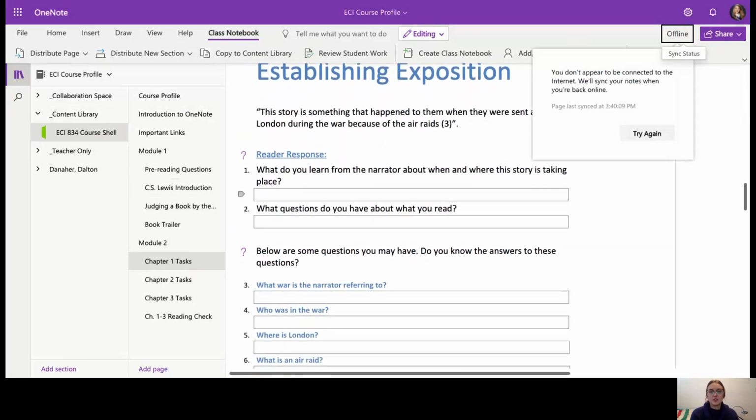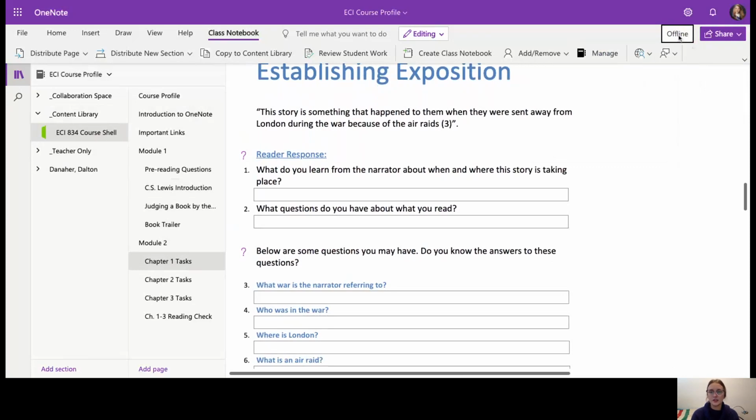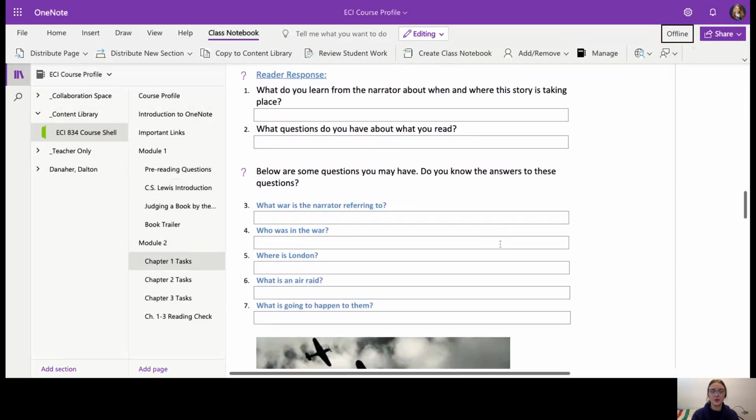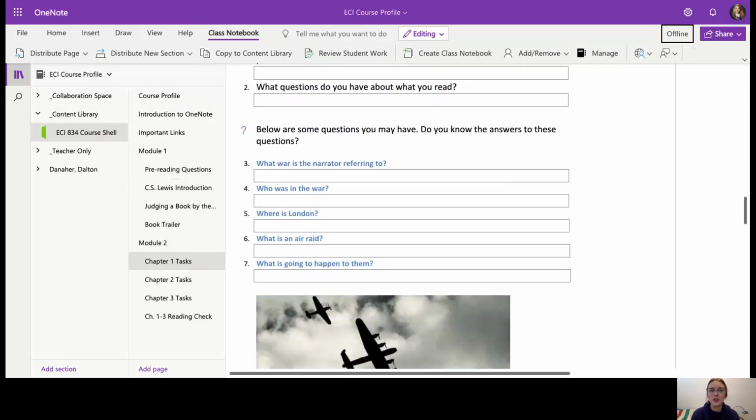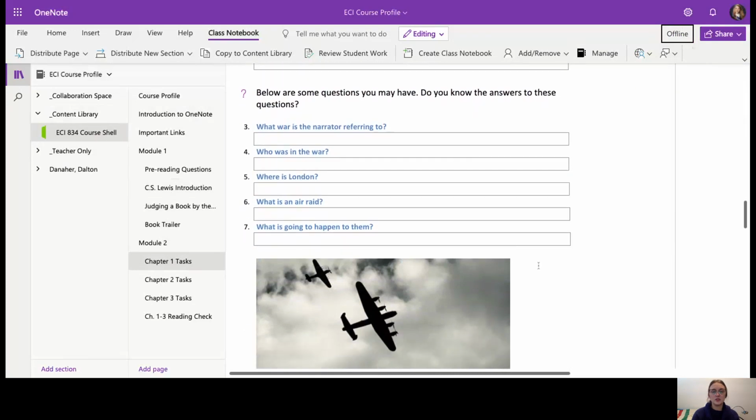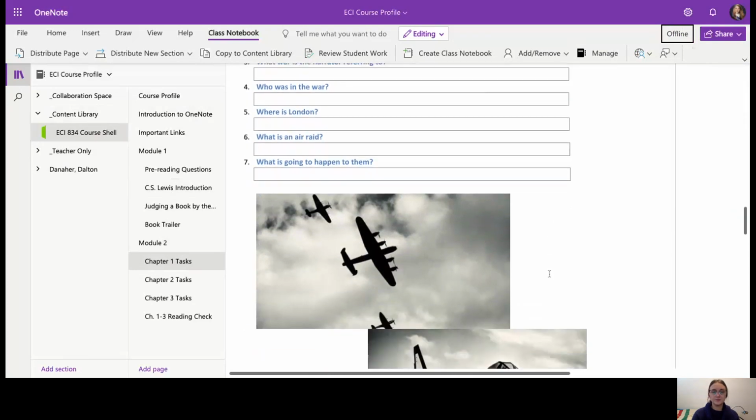So the first couple of chapters do mention the war and air raids. And so the students are to look into what this means. What did you learn from the narrator about when and where the story is taking place? What questions do you have about what you read? Below are some questions you may have. Do you know the answers to these questions? So a few questions here about the reference to the war.